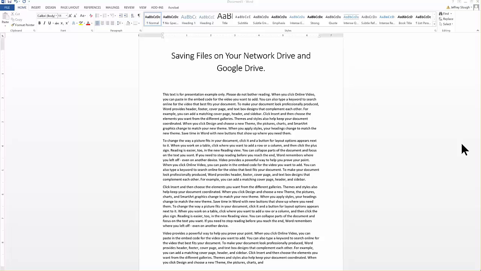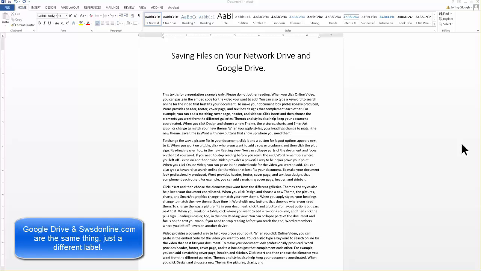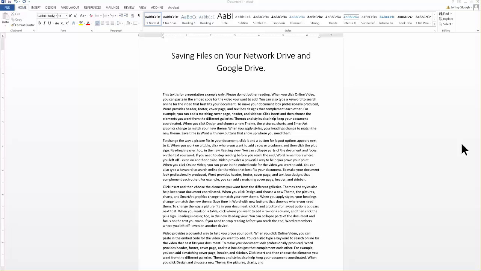One of the nice things to remember when we're saving files is that if we don't save them on our machine, if we save them on a network drive or on our Google Drive, and something were to happen to the machine, if it were to break or get damaged or lost, heaven forbid, all those files are still protected and available. So we want to make sure we're not saving them on the local machine.